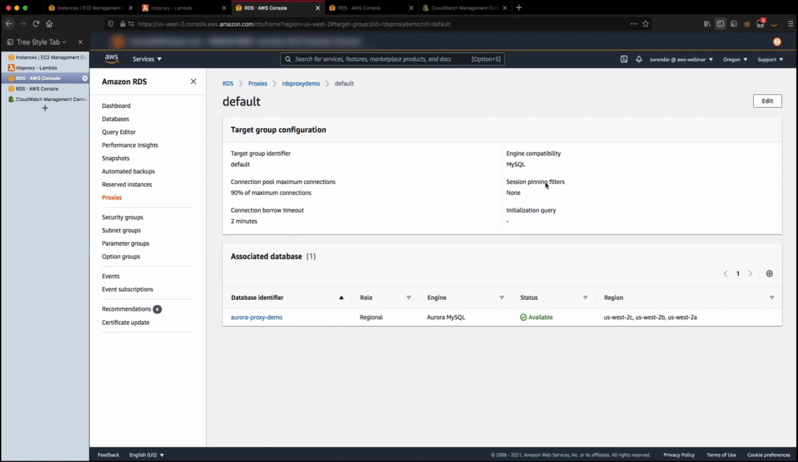The other option we have is session pinning filters. If you notice a lot of pinning happening on your RDS proxy, then you know it's safe to not pin some of these transactions. Then you can select this and exclude the variable sets in here so that RDS proxy won't pin those connections. And also we have an initialization query. So if you're using set statements to perform identical initialization for each client connection, you can move those statements to the initialization query to take benefit of connection multiplexing.